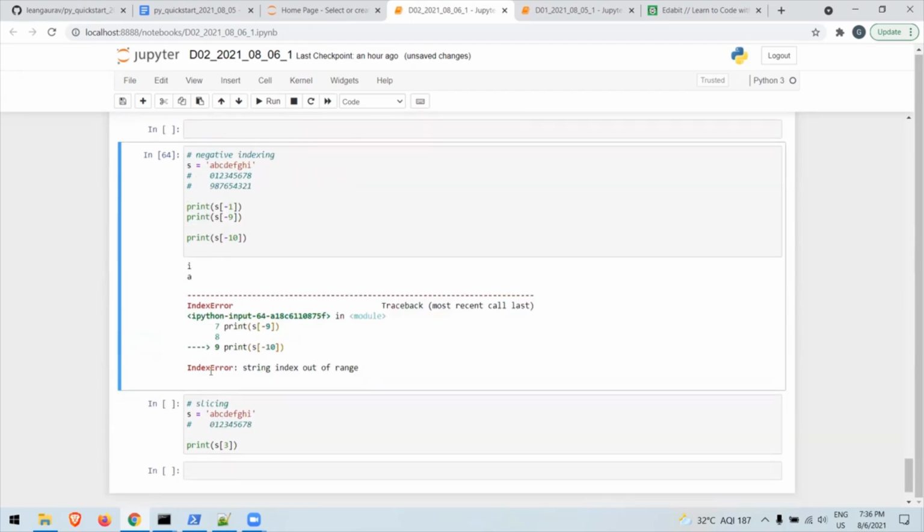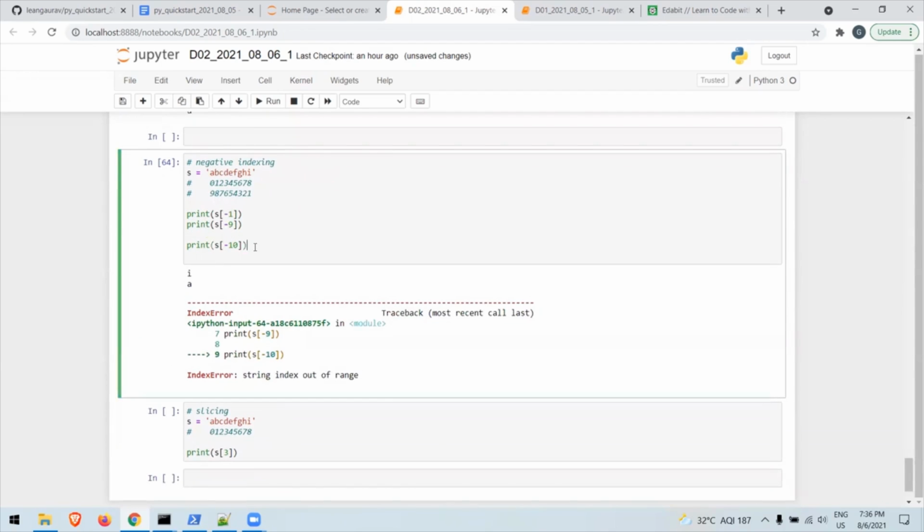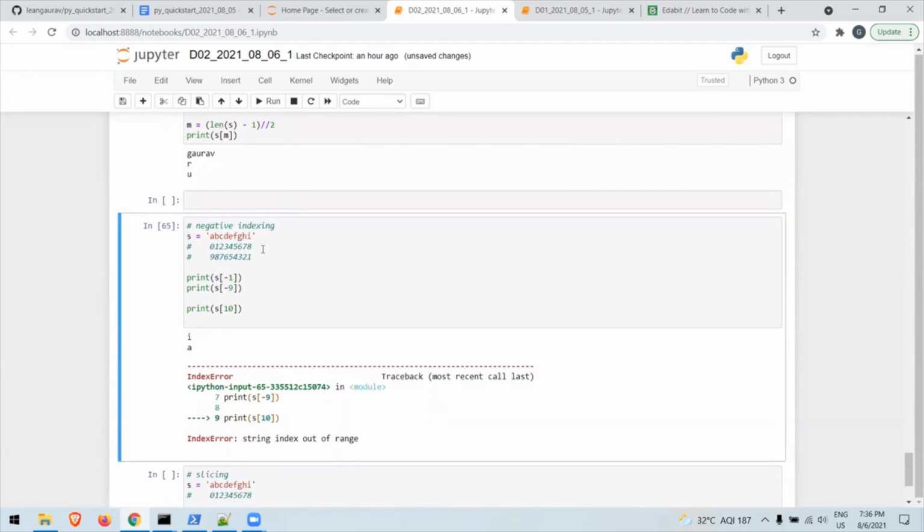Notice this thing. When does this come? You try to access an index which doesn't exist. So -10 is an invalid index. Similarly, +10 is also an invalid index because the last one is only what? 8. So if you try to go to a wrong index, it's going to give you an error. Remember this error. So whenever you see this error, it means you are using a wrong index somewhere. Okay. Remember this thing related to indexing in your mind.